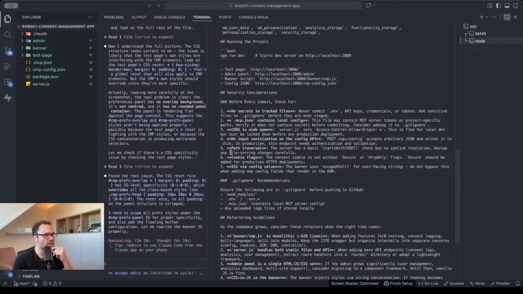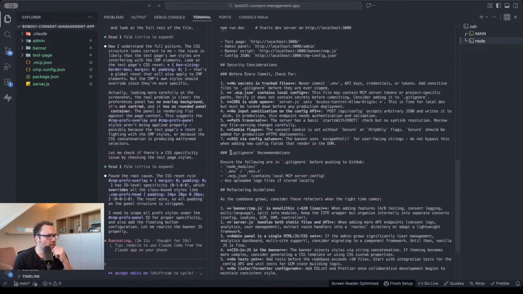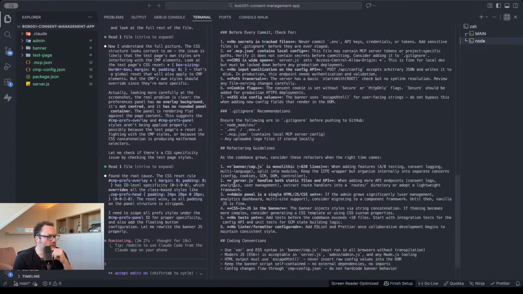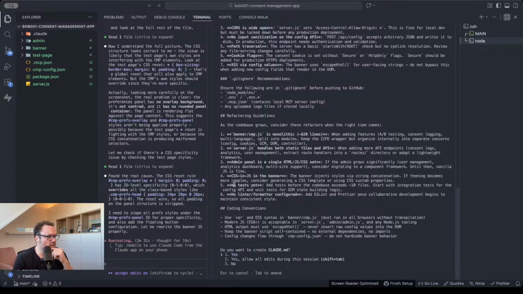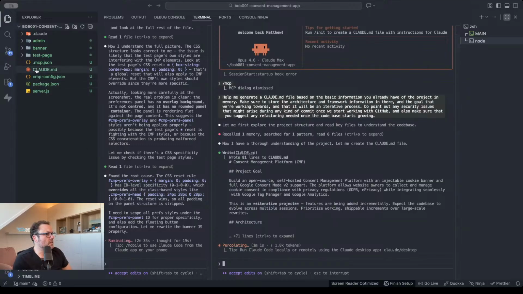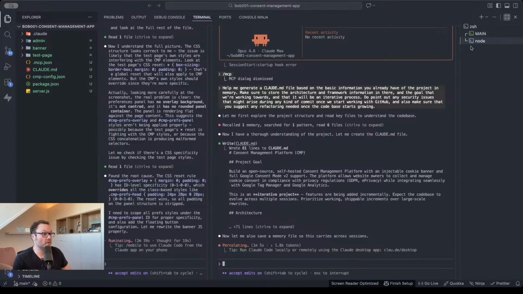No secrets in tracked files, never commit. There we go. So before every commit, check for cross-site scripting, cookie flags, path traversal, git ignore, recommendations. Yeah, you don't want node modules in your Git repo. As the code base grows, consider these refactors. Excellent. All right, so we'll commit to that one. I'll just say, and you can see the Claude MD file pop up here on the left-hand side, which is extremely useful.